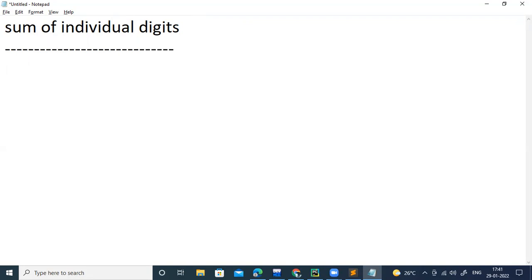Suppose we have a number here, 1, 2, 3, 4, and 5. We have an n value 1, 2, 3, 4, and 5. I need to get the sum of all those numbers, in the sense I want to add all the numbers individually. 1 plus 2 is 3, 3 plus 3 is 6, 6 plus 4 is 10, and 10 plus 5 is 15.